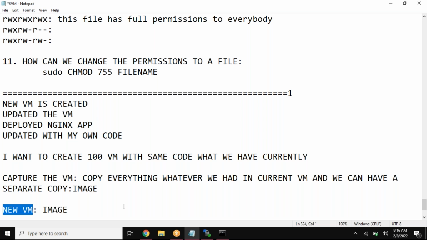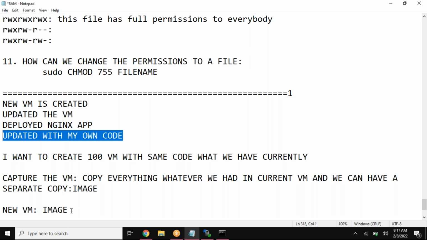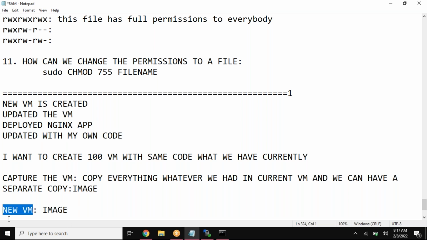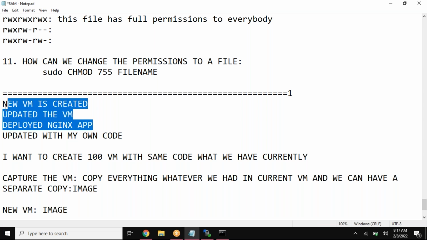Capturing means you're trying to take the whole thing, whatever you have in here. Suppose you have installed Nginx and on top of it you have your website. Whatever you have in here, everything will be captured and kept separately as a small copy called the image, and that image will be used for your next-level new virtual machines in here. Since this image already contains everything, your own code, the same thing will be applicable to my new virtual machines as well, which really helps us avoid all the steps we have done earlier.